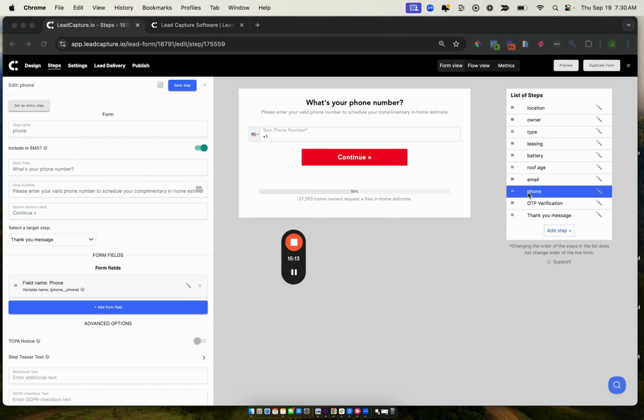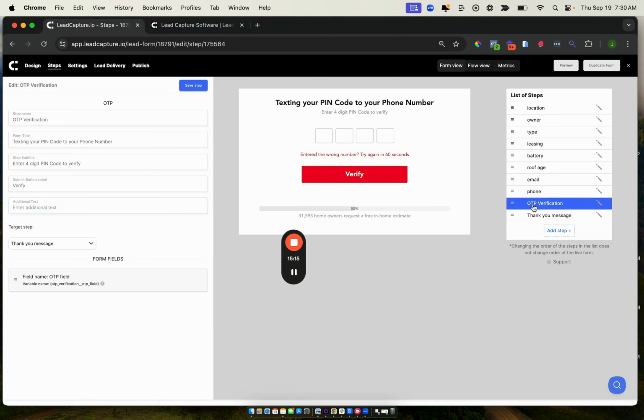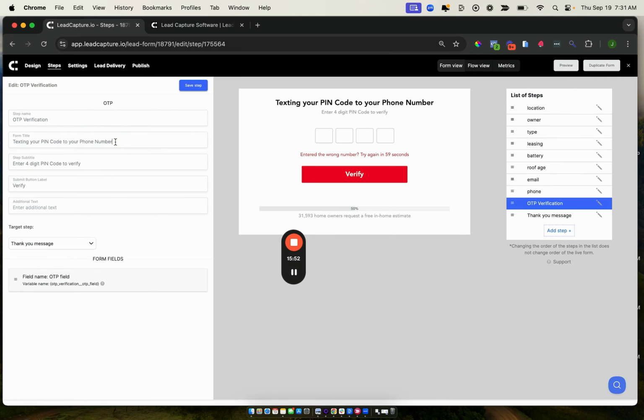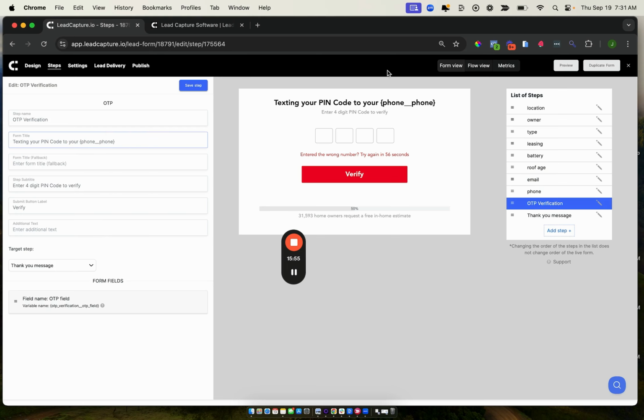Now that we have OTP enabled, it will work fine out of the box. If you would like to do some additional customization to the text on this step, then there are some additional steps you can take. For example, let's say you would like to update this to not say phone number, but to include the actual phone number. You can go to your phone step, go down to variable name, copy the variable name, go back to your OTP step, and paste the variable name in here.